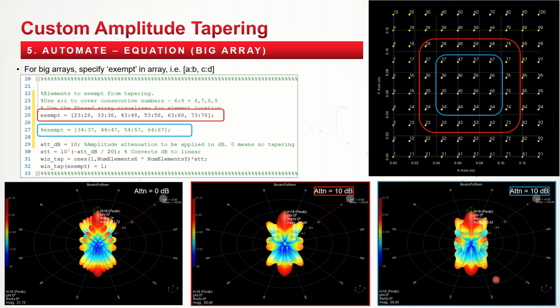And this is the case where we're applying a 10 dB attenuation, of course, to the elements outside the blue zone in another case. And this is the exemption matrix right there, and of course we can see the side lobes as well, and it's roughly 1 dB loss at the power level as well at the center of the beam.